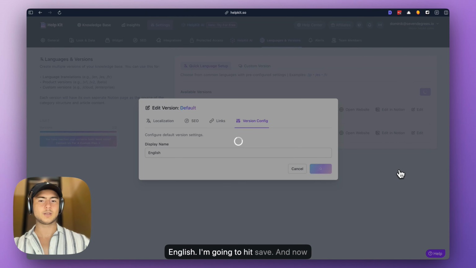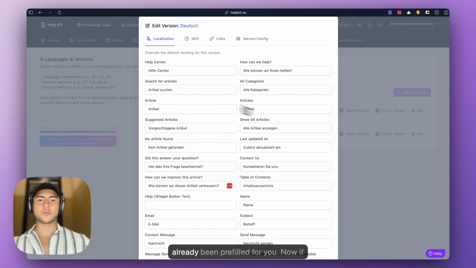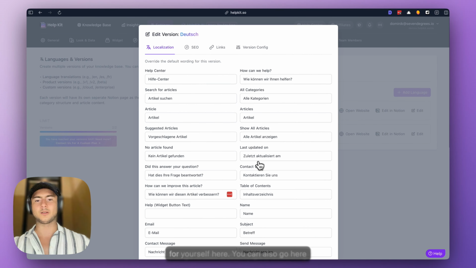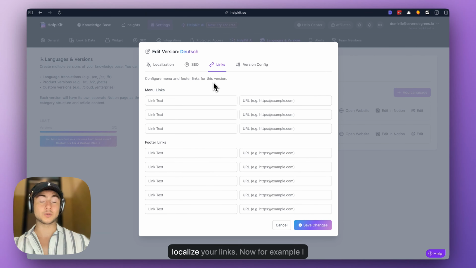And now, just to show you, we can also go here into the localization version of our new additional version here, or language, and you can see that all of these words have already been pre-filled for you. Now, if there's something that seems a bit off or you want to change, you obviously can go ahead and change the wording for yourself here. You can also go here into the SEO section, and we've already assigned the language for you as well. We do recommend you to also set a meta title and meta description. And in the links section here, you can also localize your links.